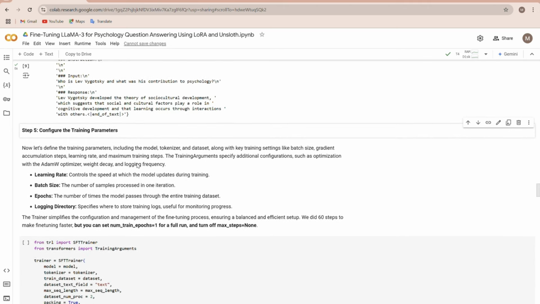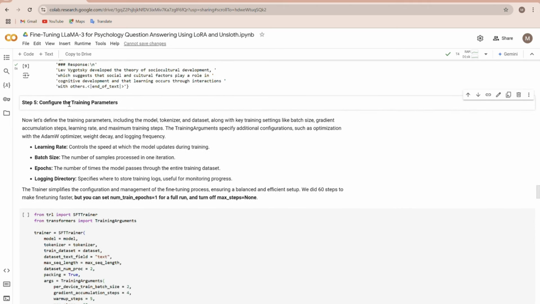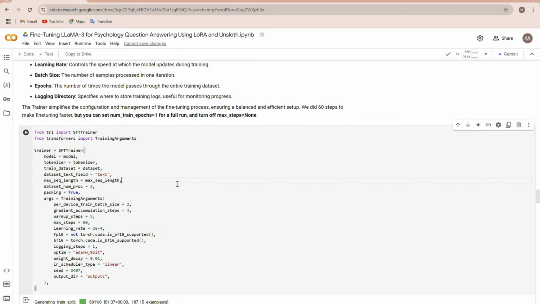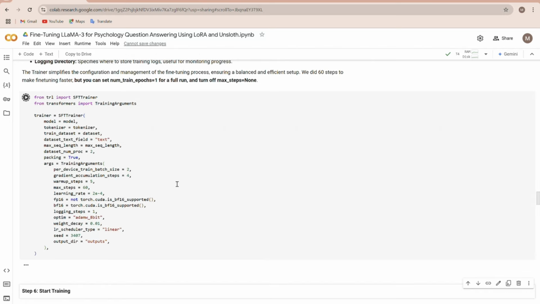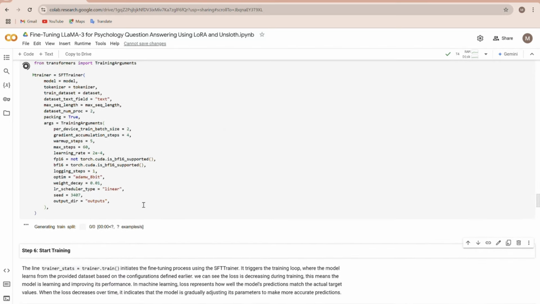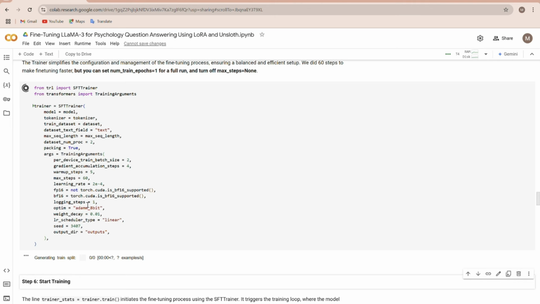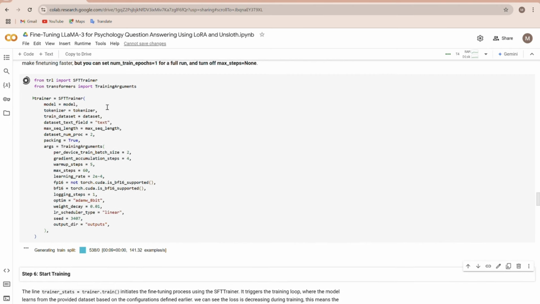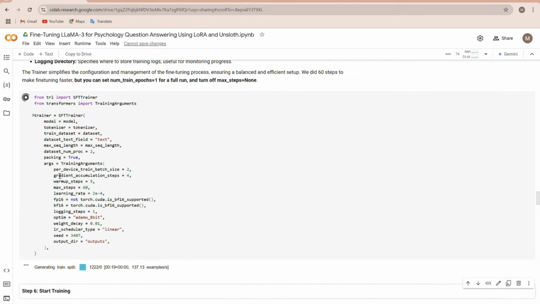First, let's configure the training parameters. This is where we define things like learning rate, batch size, number of steps, and how often we log training progress. We're going to use SFTTrainer from the TRL library, which simplifies the fine-tuning process. Here's how we set it up. We've set the batch size to 2, meaning we'll be processing 2 samples at a time, and max steps to 60 to keep things fast. But you can set num_train_epochs equal to 1 for a full run, and turn off max steps. Try to play around with these parameters and see what they do.